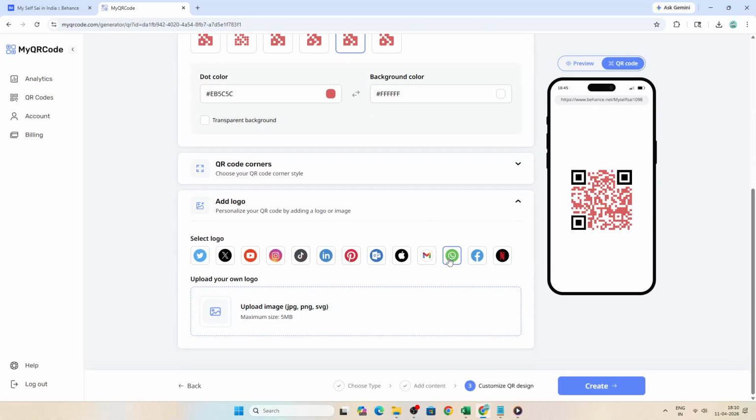Use strong contrast between the code and the background. Avoid overly light colors, and leave a clear margin around the edges, so scanners can detect it easily. If you add a logo, keep it small and centered, so it doesn't interfere with the pattern.